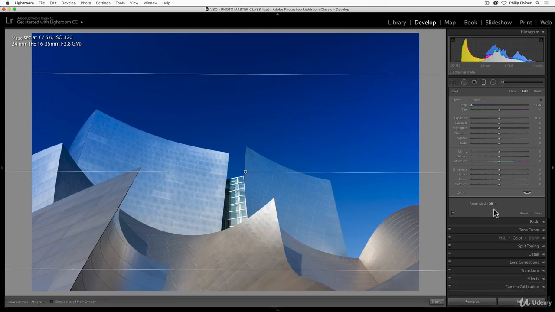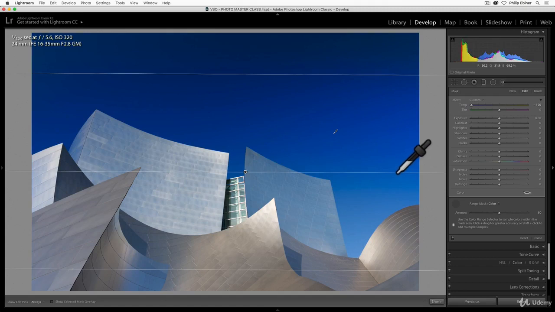But now with the second one, I'm going to turn on range mask. You have two options, color and luminance. You've learned similarly how this works before. Color allows us to adjust just a specific color. Luminance will allow us to adjust just a specific exposure. So I'm going to choose color. Then I'm going to use my eyedropper up here to click the color in the sky. You can click just once and it's going to select a specific color, or you can click and drag to sort of choose a range of colors.